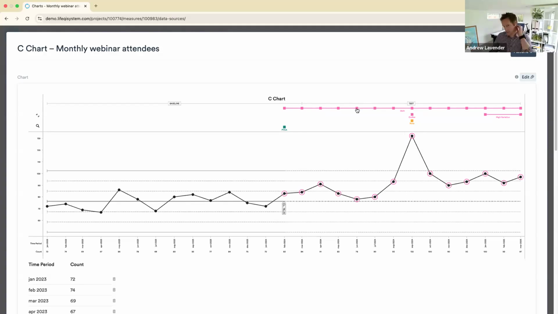But then we also have a shift, which is generally showing a positive trend. We're getting more people on our webinars, and it also shows a more sustained change over time. So this is showing that we have an improvement and it's been sustained. So as part of this, we might then want to recalculate our control limits and our mean. When you do want to do this, if you're using Life QI, it's really, really simple. So I'm just going to go into edit.